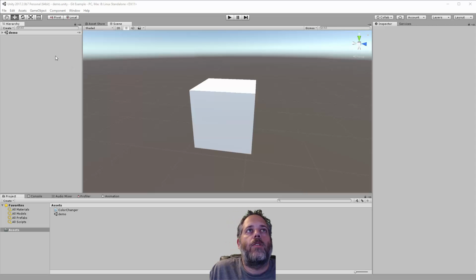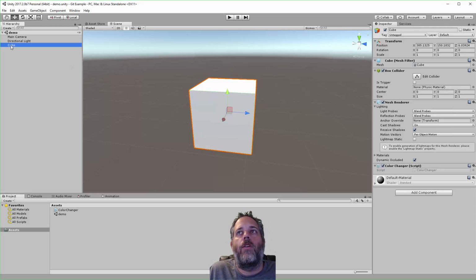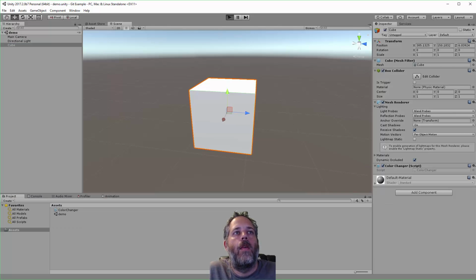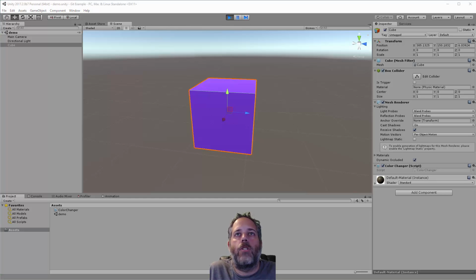So I've got the project set up that I had before where I just have a cube here with a color changer script on it. If I hit play, you see as I click over in the game window, the color just changes. It's just picking a random color in the code.